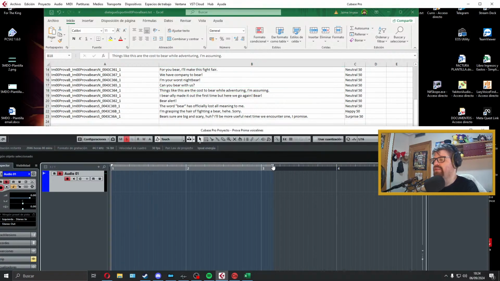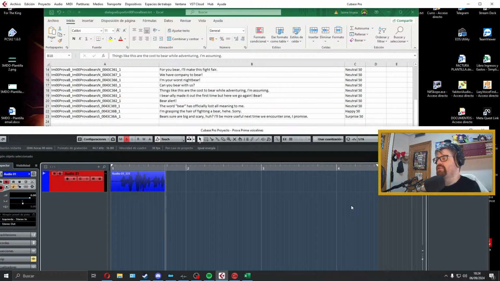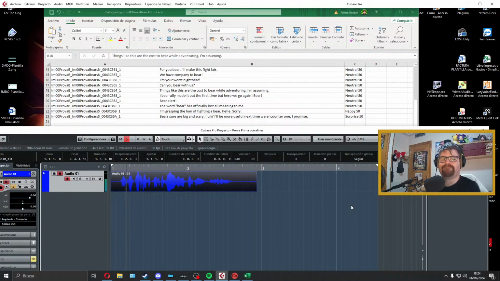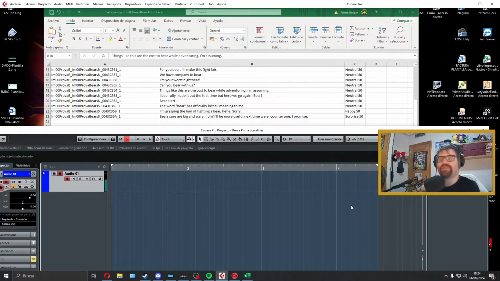Okay, this one is a bit longer. I'm gonna give it more room. Things like this are the cost to bear while adventuring, I'm assuming. Things like this are the cost to bear. No, too angry there. Este es más importante replicar que elementos. That's exactly how. Perfect Spanish. Just has to do something with bears. What can I do? Do I have Coke? I do have a little bit of Coke left. I'm just really stretching it out.